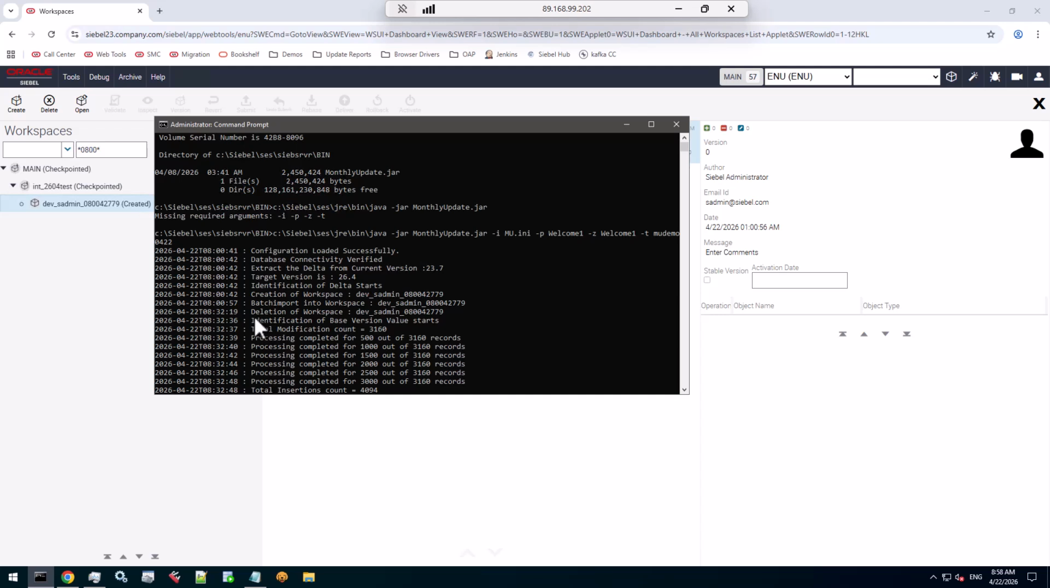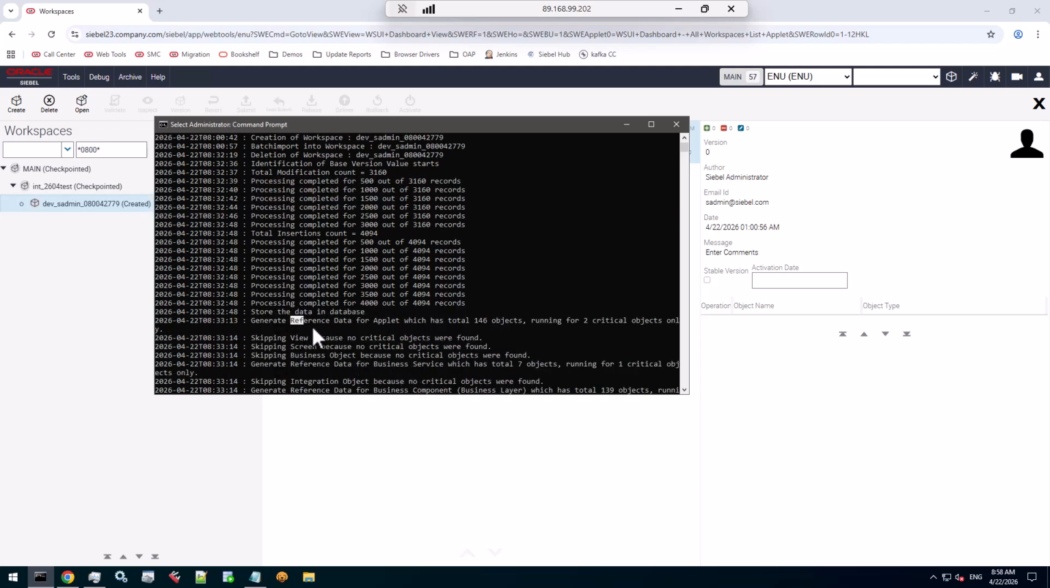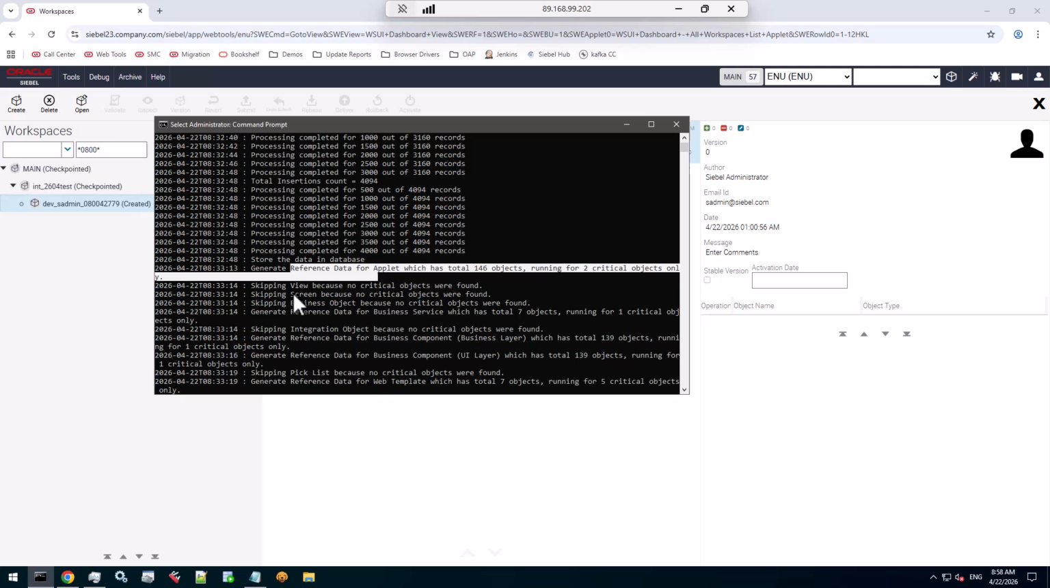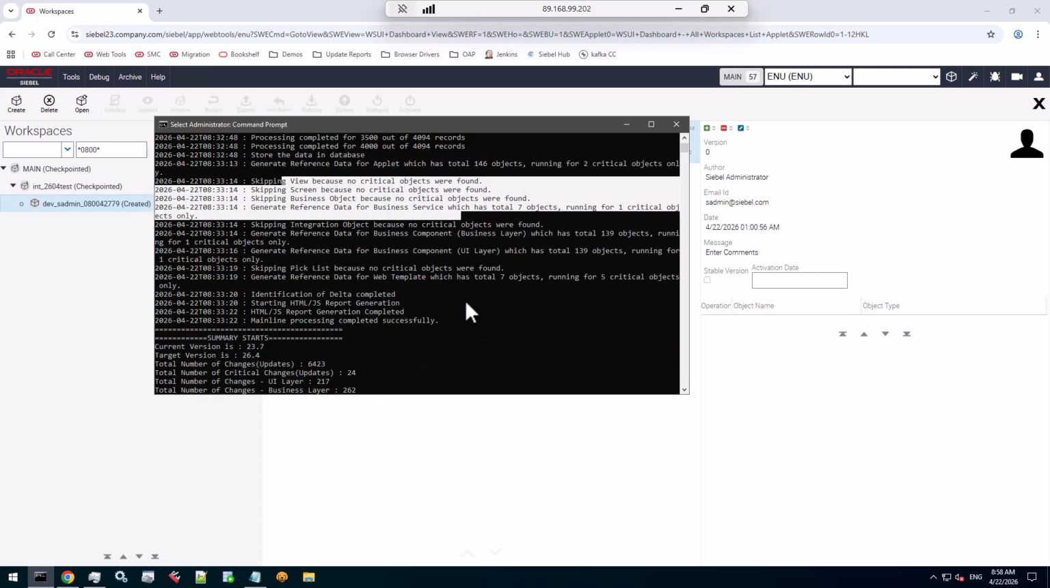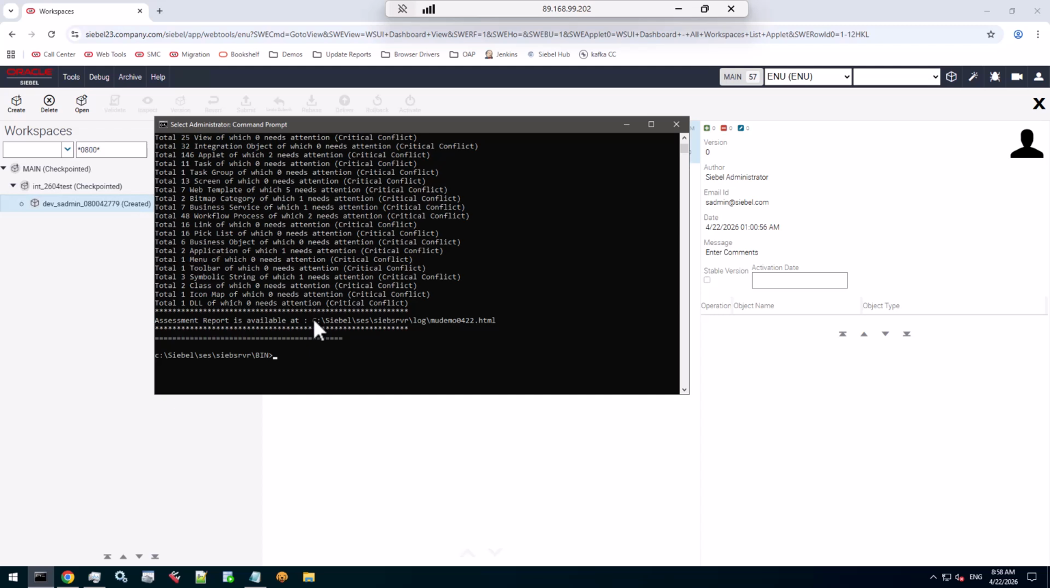So we saw it identified, processed records, thousands of records here, generate reference data for applets, skipping few because no critical objects were found. So this log file is already quite revealing. And here's the totals. And there is, of course, importantly, the reference to the assessment report in the Siebel server log directory. Notice the name, that's the name that we put, HTML file. So that's, of course, the first thing we want to see.